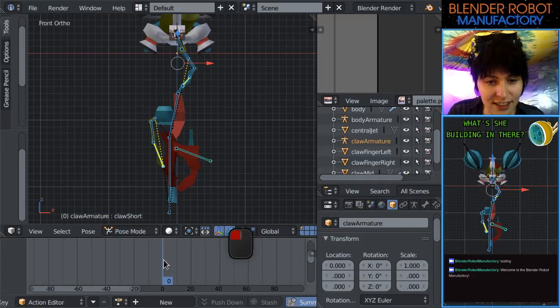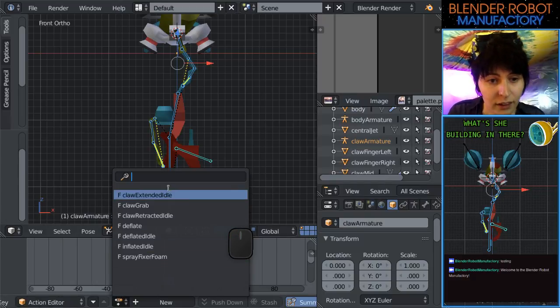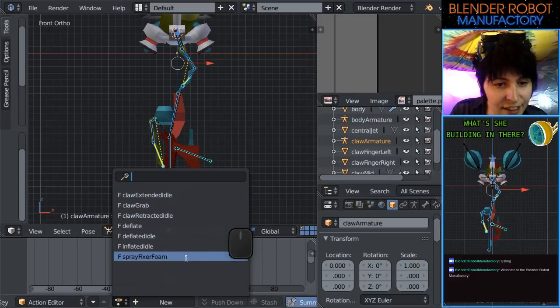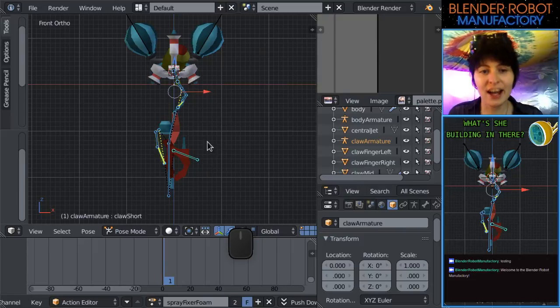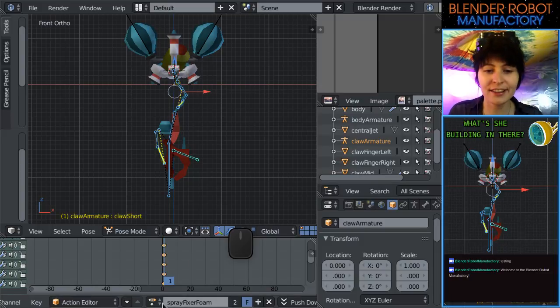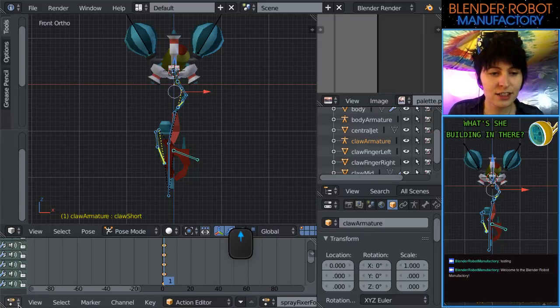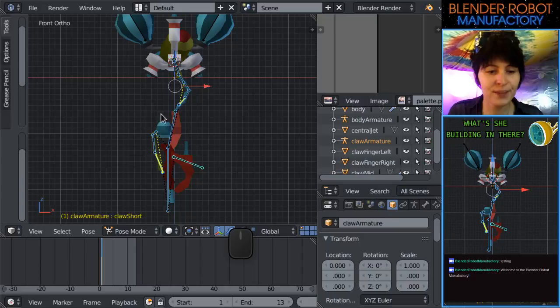There we go, just deleting all these keyframes. And looks like that got rid of our extra animation. Or no, it's spray fixer foam. So now we're selecting all of these and inserting at frame number 1. And just going down here to our timeline.